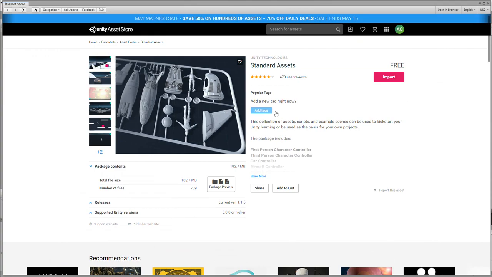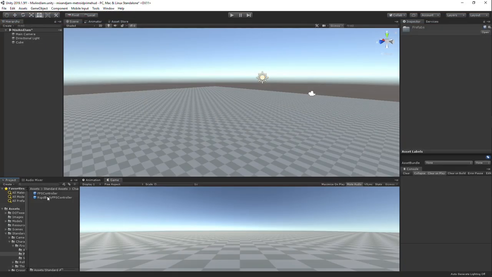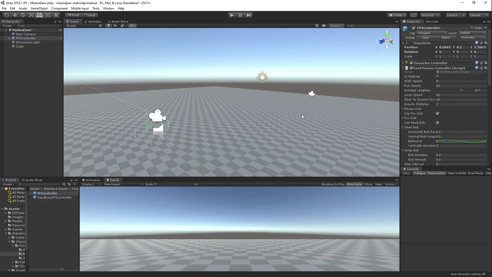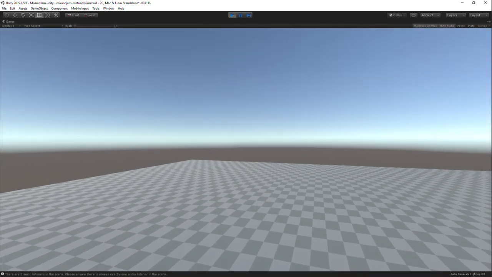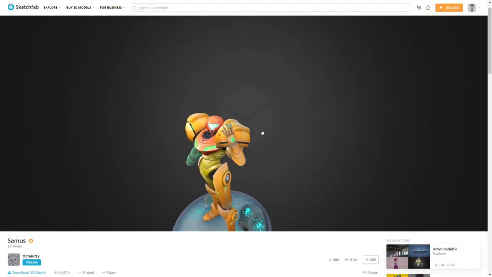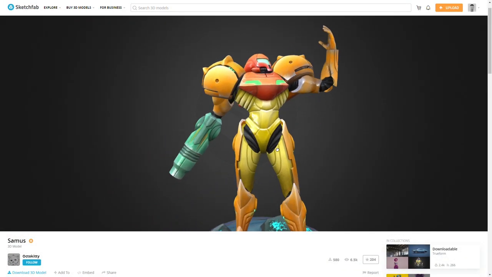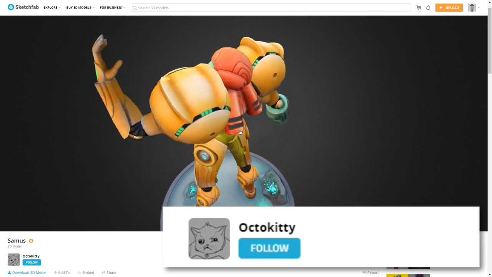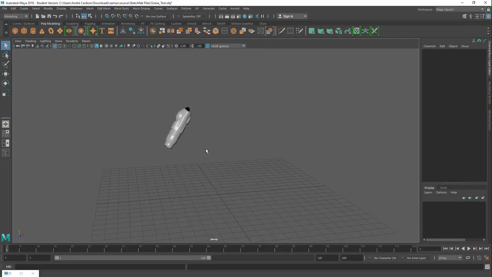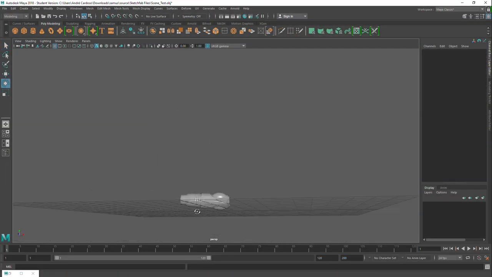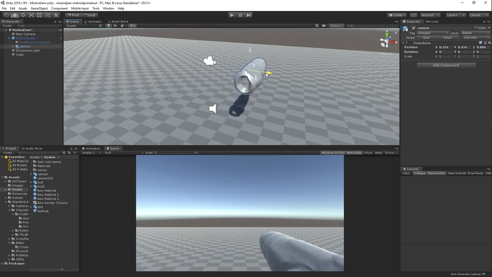I started off by importing the standard asset package from Unity to my project and using the FPS controller prefab on my scene. Then I downloaded this incredible model of Samus made by this user on Sketchfab. I used Maya to detach the cannon from the rest of the model and attached it to the controller object.